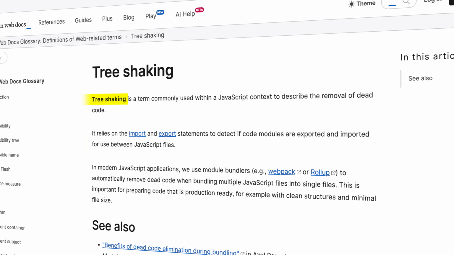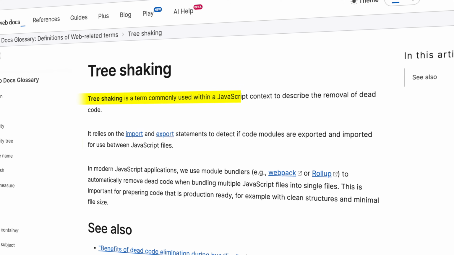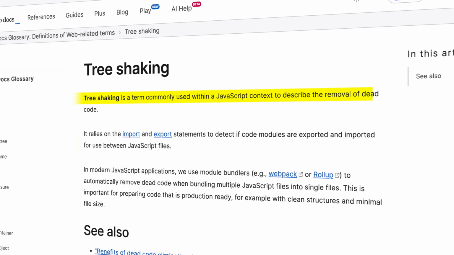I guess, guys, you're wondering what I am working on now? Actually, I'm working on a few tasks which are about tree shaking some features in our project. If you're wondering what tree shaking is, the definition you can find on the web. Tree shaking is a term commonly used within a JavaScript context to describe the removal of dead code.